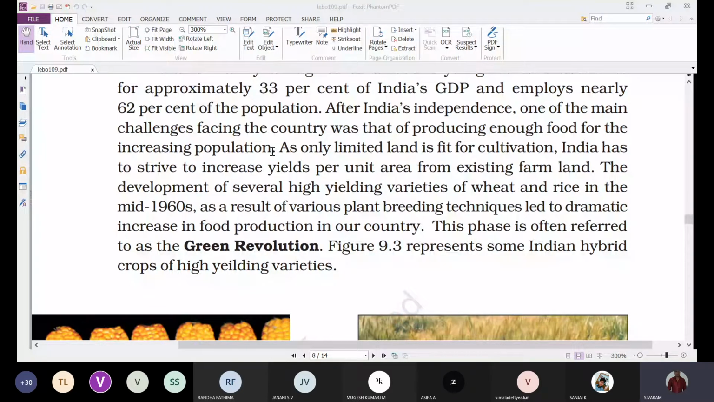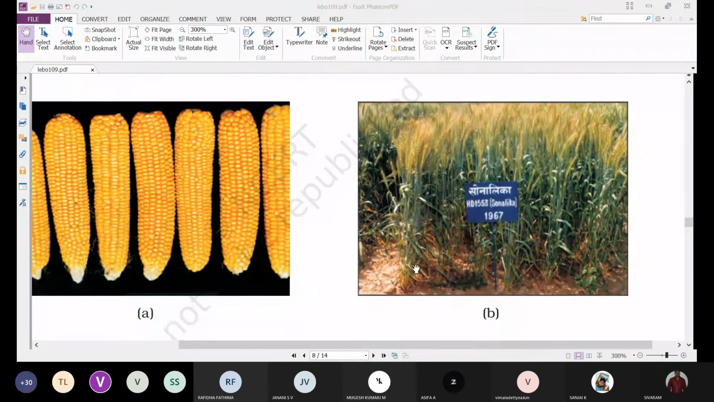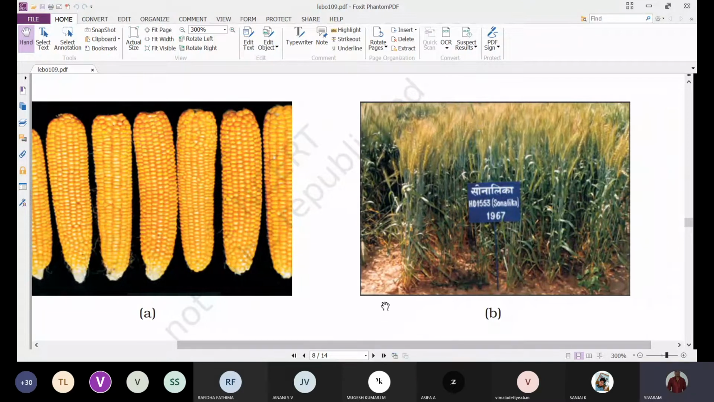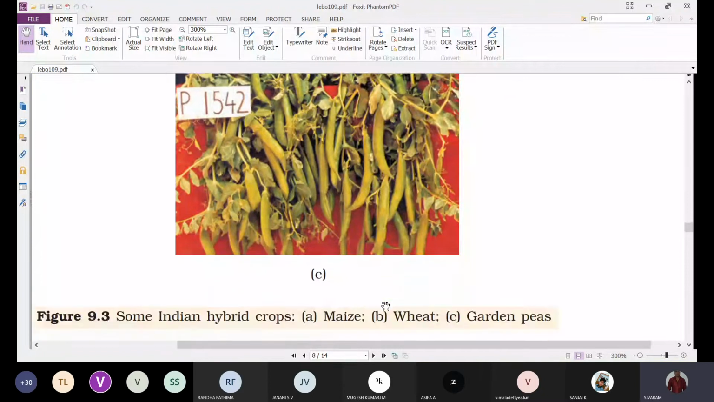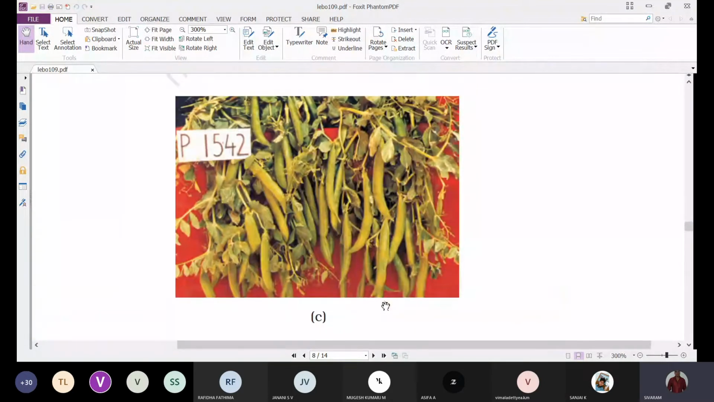Here we can see that figure 9.3 represents some Indian hybrid crops of high yielding varieties: maize variety, wheat variety, beans variety, garden peas. Like this, we used to develop some new varieties.